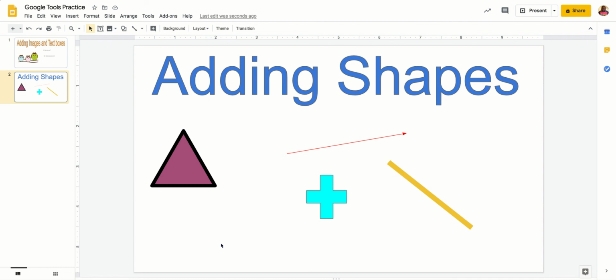That's adding shapes, so good luck. Make sure you follow the instructions on the task on the assignment page, and then you'll be able to add your shapes.